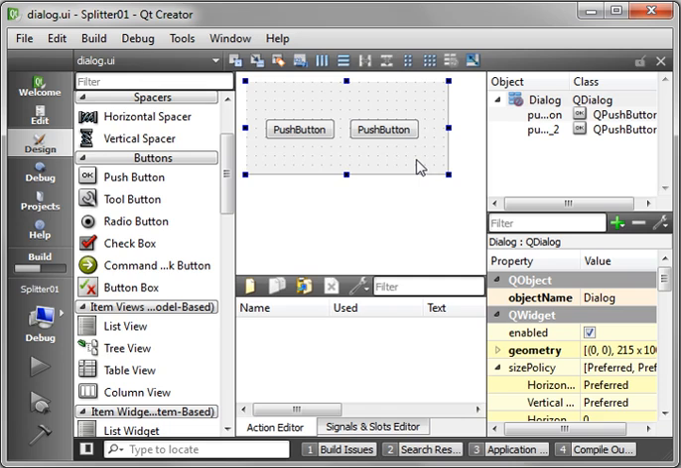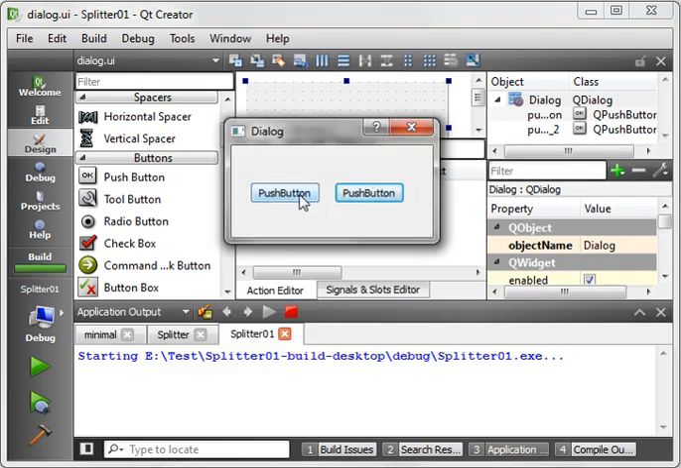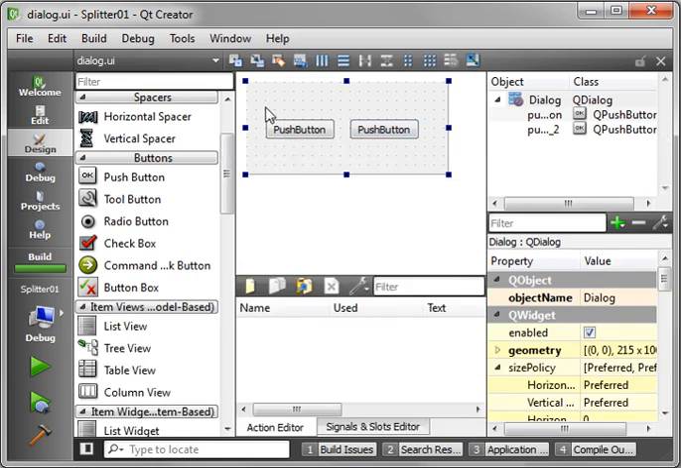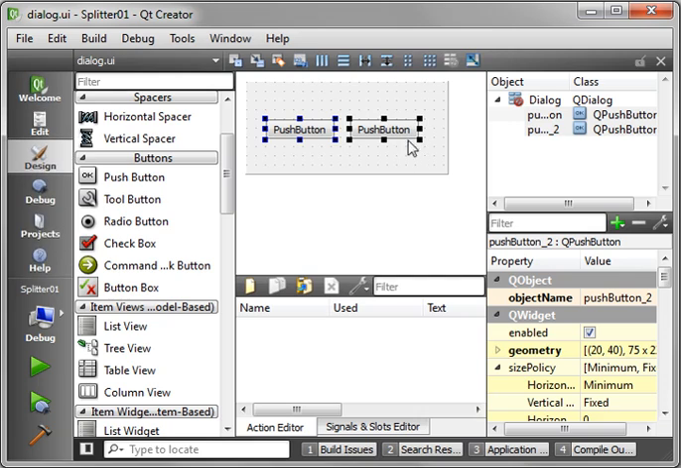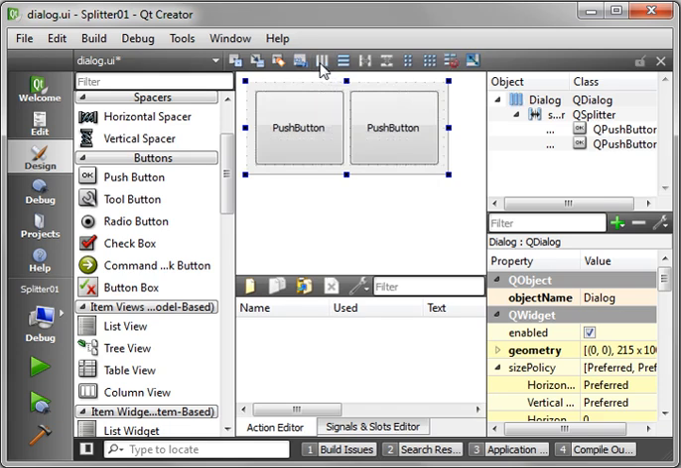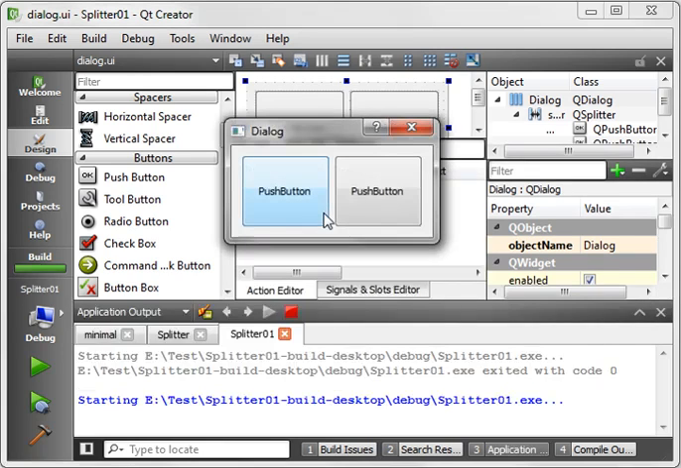I wanted you to see what it looks like without a splitter. See, 2 buttons. Now, to make a splitter, you select those controls. And you notice how these icons suddenly, magically, are enabled. Layout horizontal in splitter and layout vertical in splitter. So just click the horizontal in splitter, and you can select the dialog and then choose the layout horizontally. That way they're full size and you can get a real graphical representation of what this is going to look like. Run it, and suddenly we have a splitter.